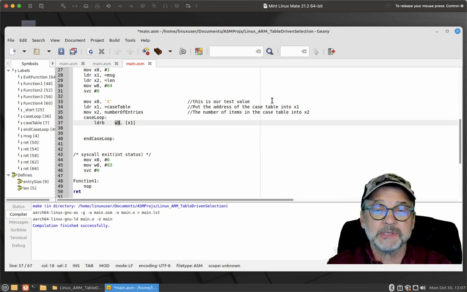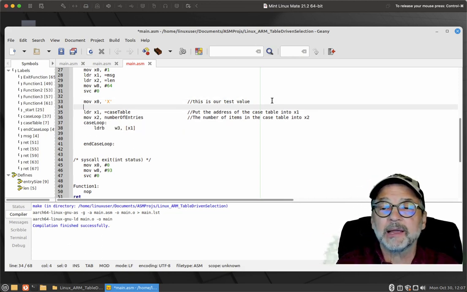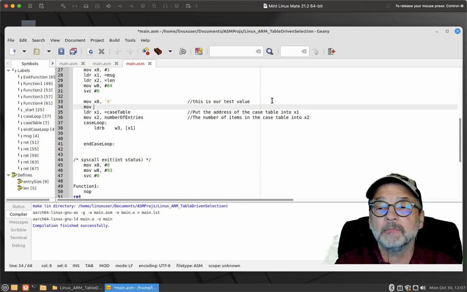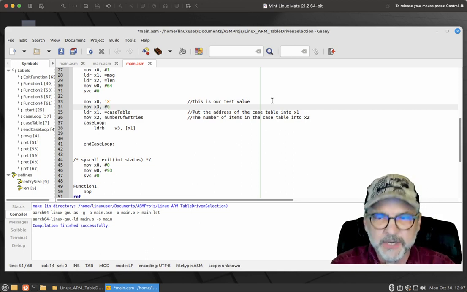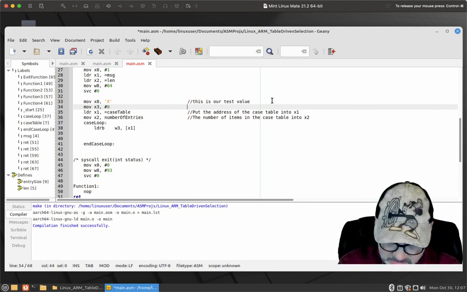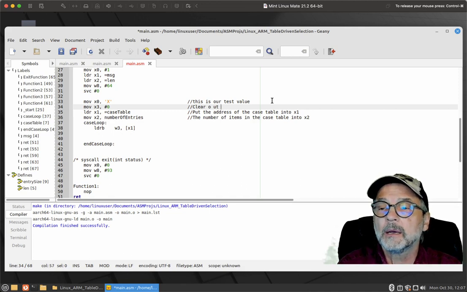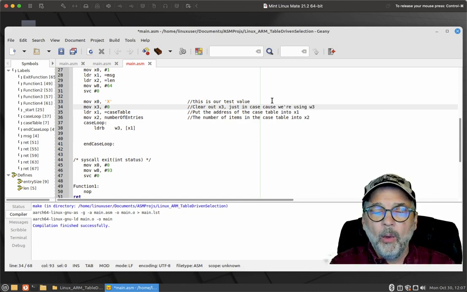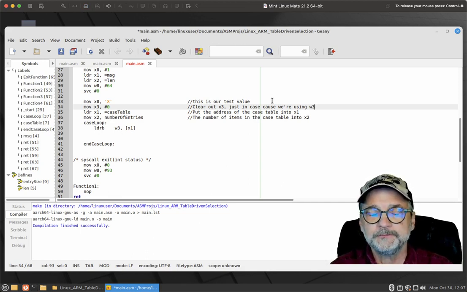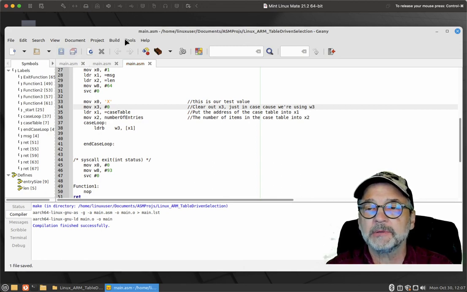Now, whenever I put something into a sub-register, I always like at the beginning of my loop to move 0 into X3. So I just want to clear out X3 just in case. So we're using W3. Okay, so let's clear that out. Now, again, I always like to build just to make sure I haven't done something silly. All right, everything's looking good.